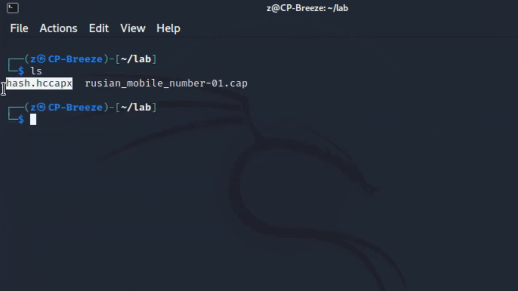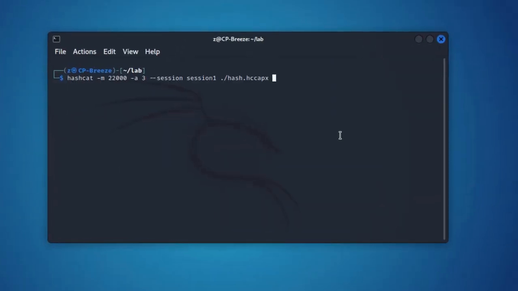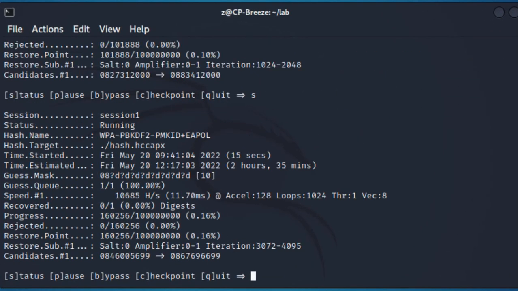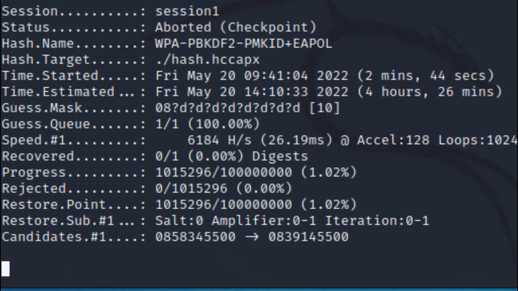Now let's run the attack: hashcat -m 22000 for WPA, -a 3 for brute force, double dash session and the session name, in this case session1, but you can enter any session name that you want, then the file location and the mask you would like to use. As you can see now, if we click C for checkpoint, it will stop from wherever we just started. As you can see, we stopped at 1%.